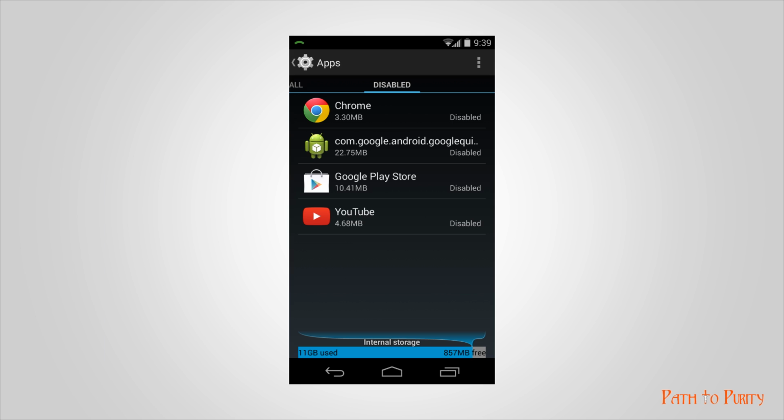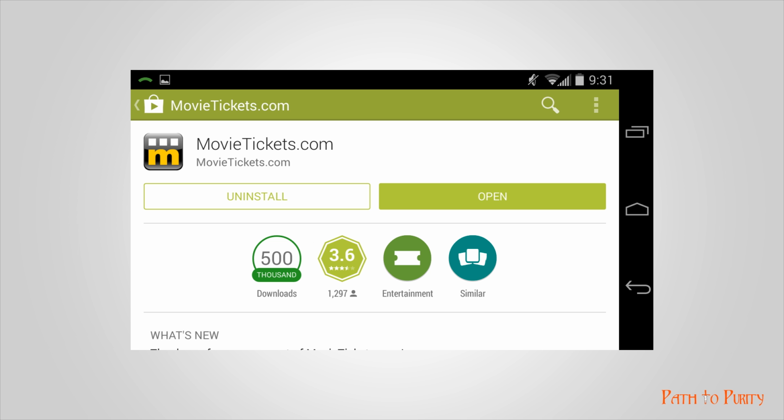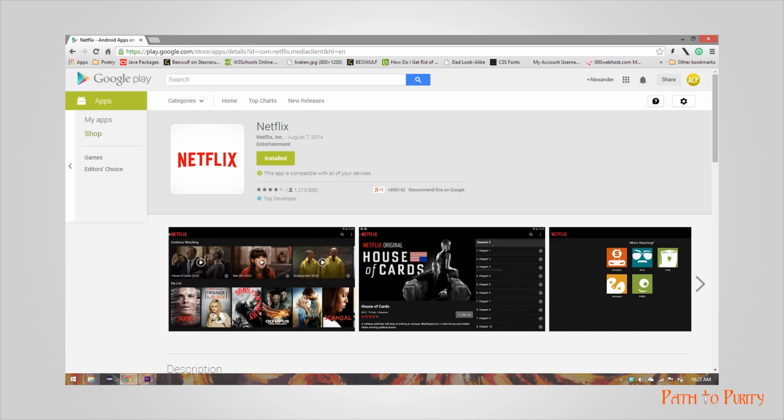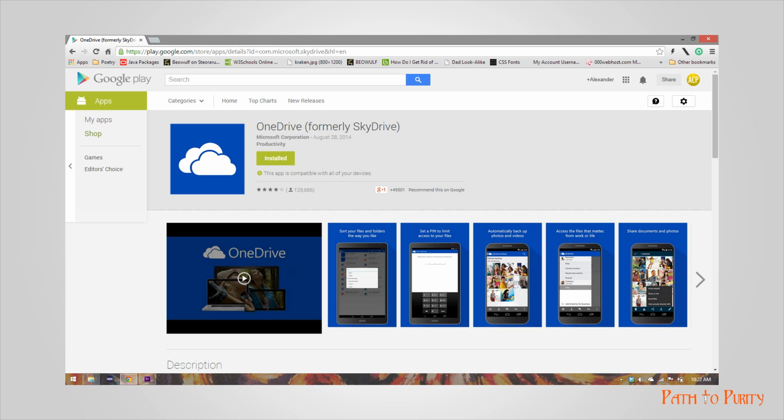Before doing so, however, I recommend installing the following apps: Wikipedia, Flickster, Merriam-Webster Dictionary, MovieTickets.com, eBay, Amazon, Kindle, Audible, Google Translate, Netflix, Shazam, Skype, MX Player, Dropbox, and OneDrive. For these apps will give a smartphone user relatively innocuous internet access.